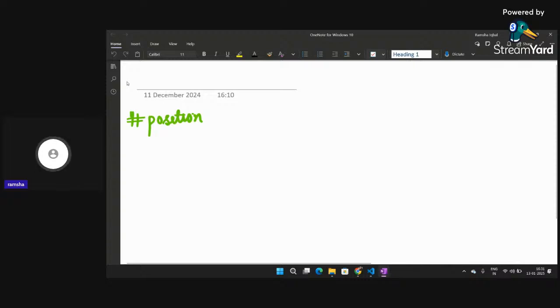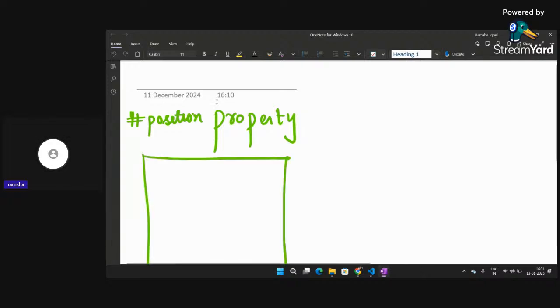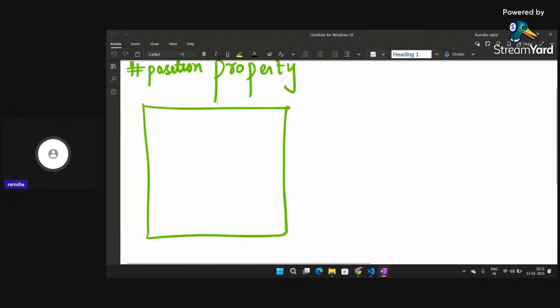Okay, the position property in CSS. Suppose this is your HTML document, for example. This particular column is your HTML document, right? Here you have the title and everything. This is your browser tab, and this is opened, and you have something here. This is a simple format of your browser tab, and this portion is the blank white screen that you see right now.